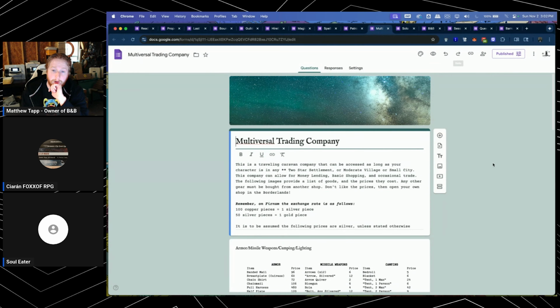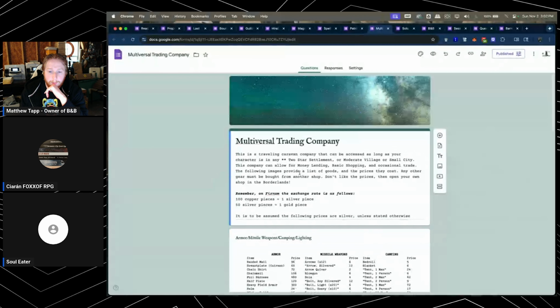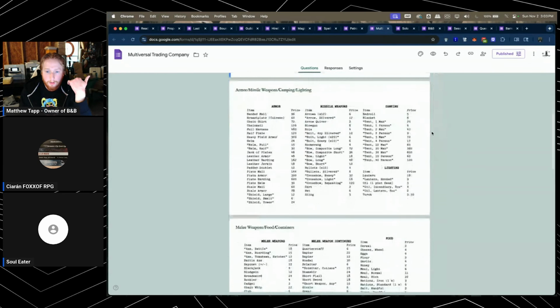The Multiversal Trading Company. This is an idea from Arduin, and we just had that Portal to Adventure Kickstarter that just successfully wrapped up. Any city or any settlement that's 2-star or greater has a Multiversal Trading Company outpost in it. Some of these outposts are smaller or bigger depending on what city you're in. But the main thing is, if you don't want to go looking through the list and you just need to buy some gear, you do it through here.